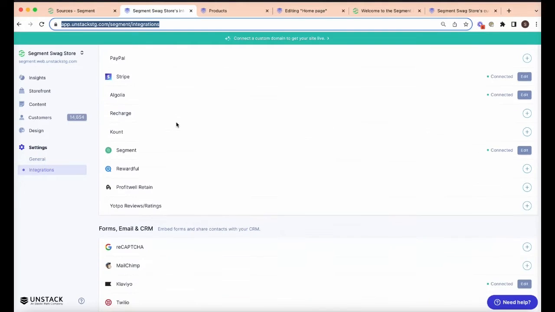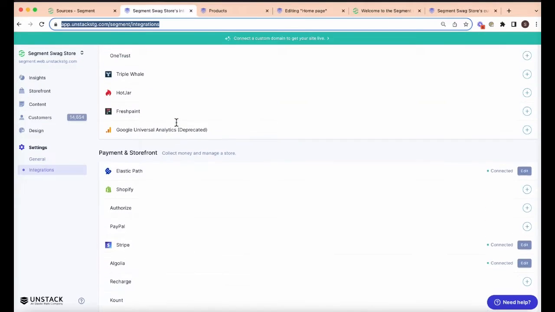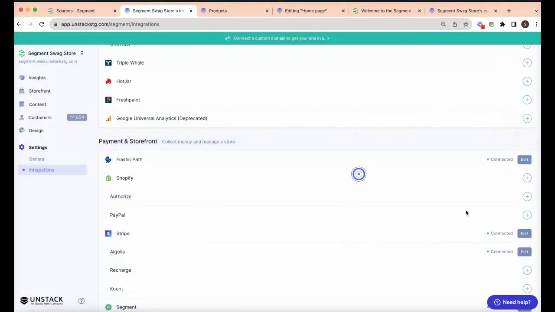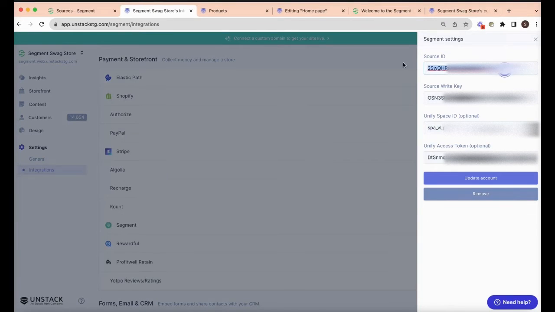So here we can see I have a CX Studio account that is configured with Elastic Path as well as Stripe, Algolia, and you can see here Segment. What I've configured for Segment is a source which allows us to push data into a Segment account, as well as a Unify configuration which allows us to pull insights back out, and those insights include things like predictive analytics and computed traits about users, about shoppers, that we can use to personalize experiences to those shoppers, and I'll get to that in a bit.